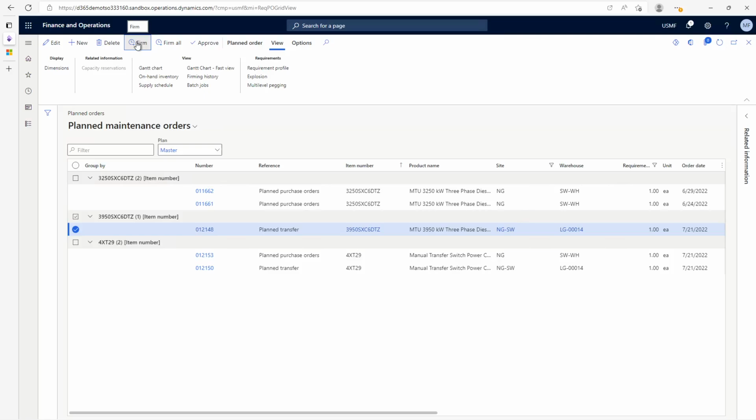I think this is the transfer order that I need to create. So let me just go into the correct transfer order. Okay, and now what I can do is ship the transfer order, and I'm going to auto receive it into inventory.